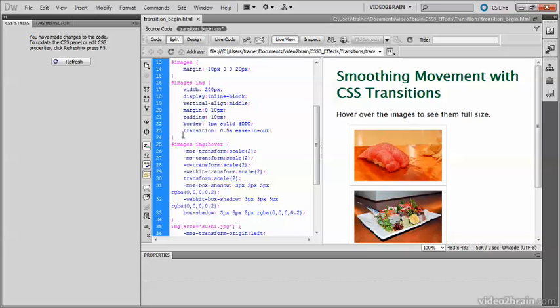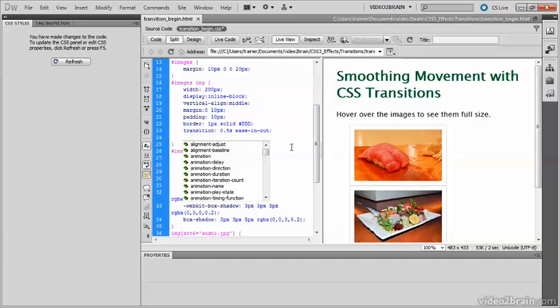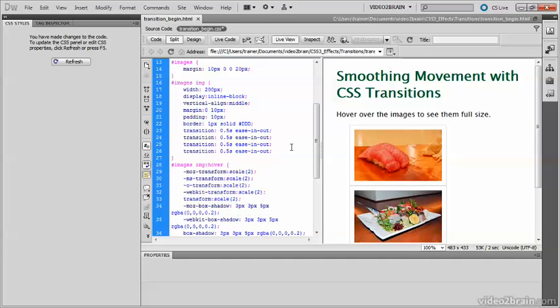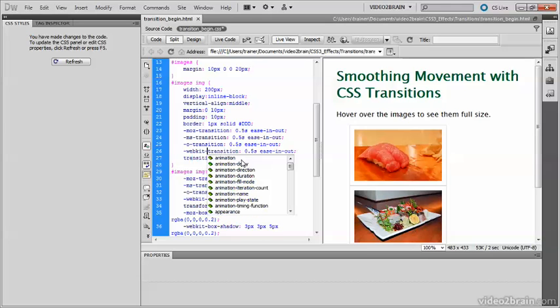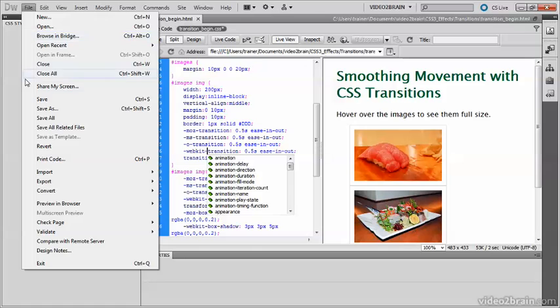So that means I need to copy this transition rule and paste it four times. Then I'll make the first one hyphen moz for Firefox. Then hyphen ms for Internet Explorer. Internet Explorer doesn't support transitions until Internet Explorer 10. For Opera, it's O. And for Safari and Chrome, we need hyphen webkit. So let's just save that.